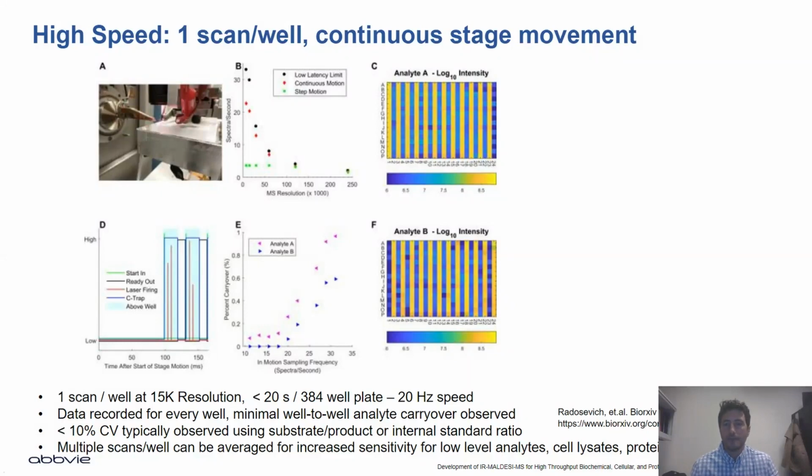On the right are shown some heat maps of plates where we're running at high speed, so 22 samples per second. Analytes A and B are staggered across the plate every other column, and you can see that we have very good detection of the analytes and very little carryover. We typically see less than 10% CVs when we use an internal standard or a substrate product ratio.